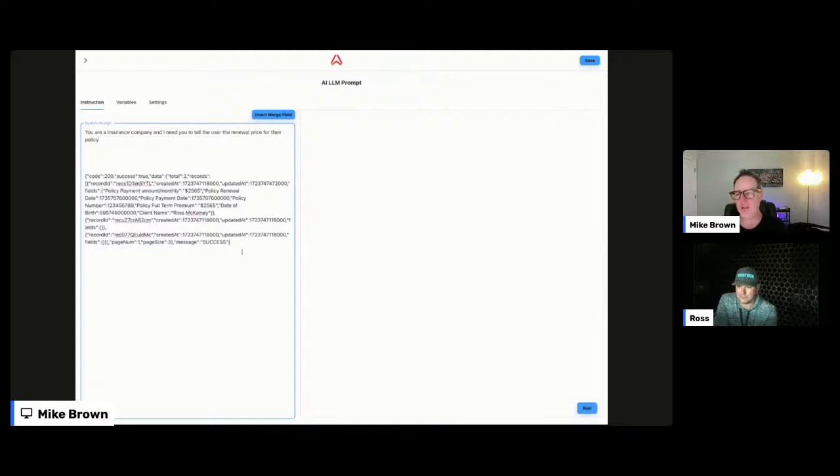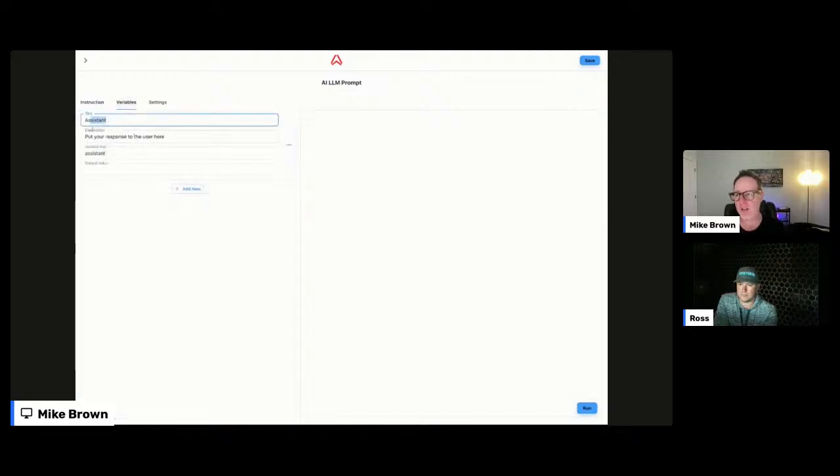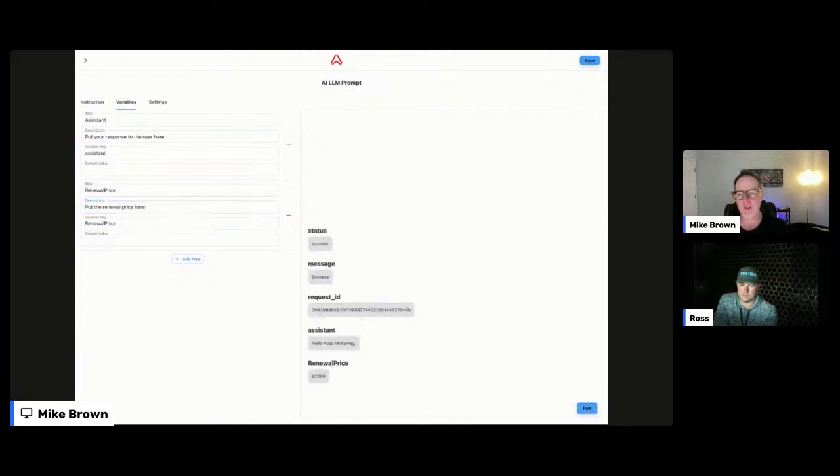And we would make this a variable. And we can just insert the API response here, super raw. In here, we can keep the assistant response if we want, but we can just put renewal price. Then we've got the key, renewal price. So I'll say, "Put the renewal price here." I'm going to run this, and here we go. We got the renewal price, and we got a response.